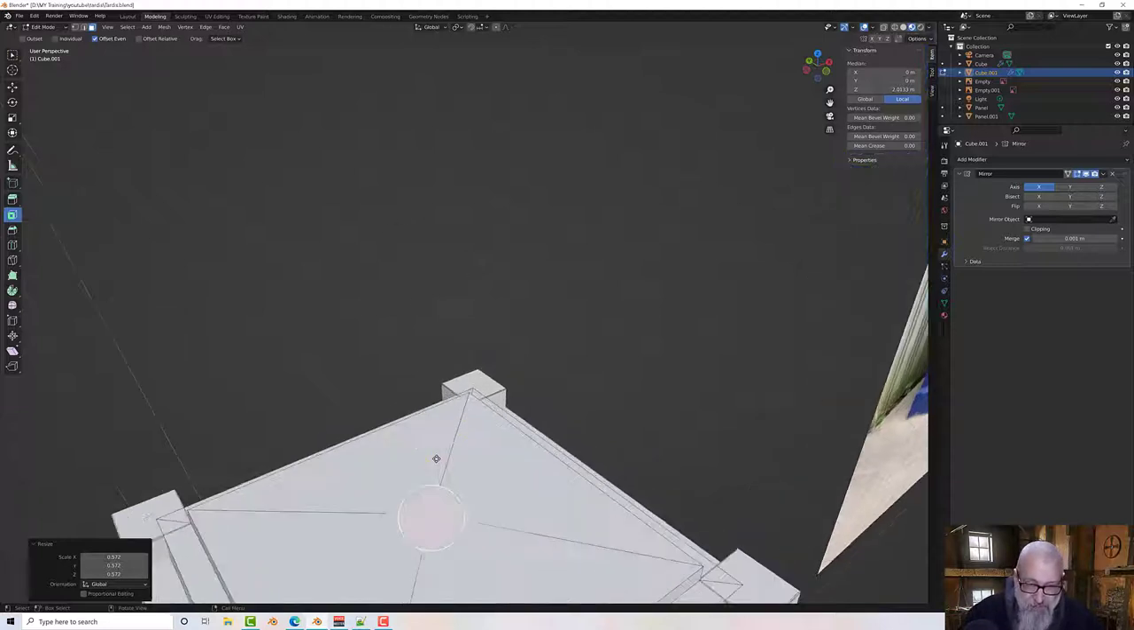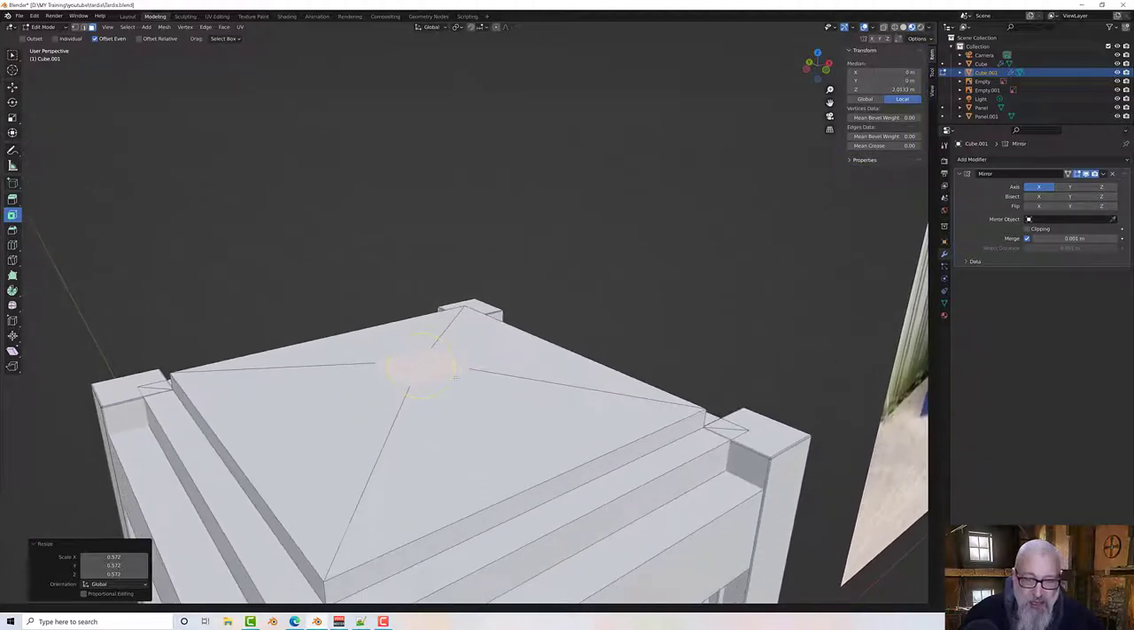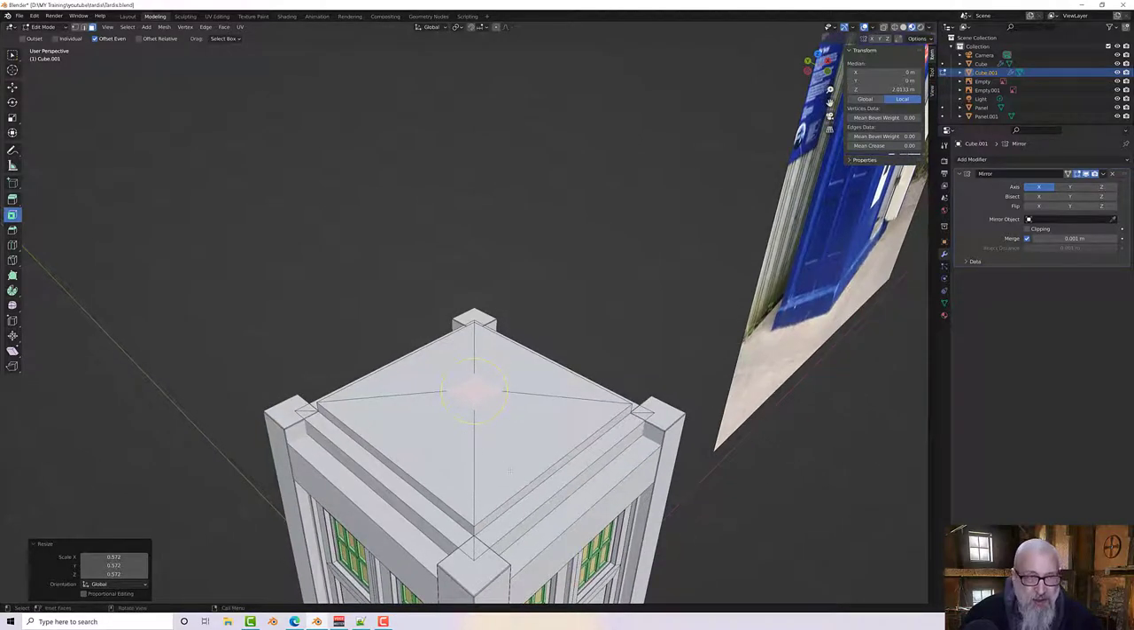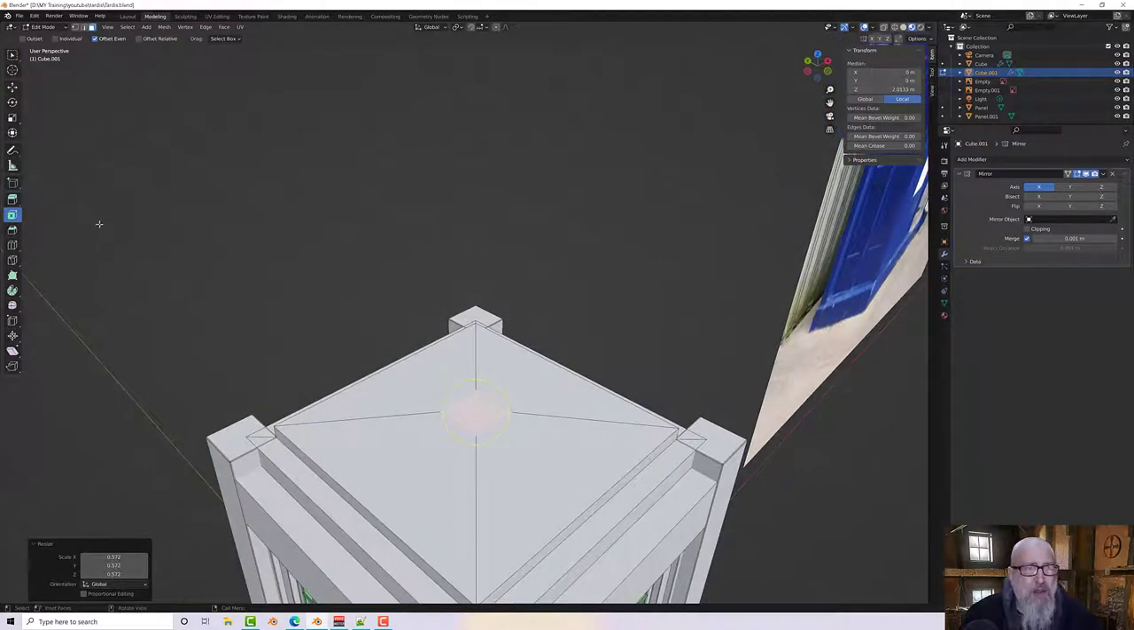First of all, I need a little bit more geometry, because there's not enough sides on a square, with just four sides, to put a cylinder into it. So we need a little bit extra. Let's use our loop cut tool, and I'll put a cut down that way and a cut down that way. That's giving me a little bit extra, perhaps not enough, but we'll see as we go.